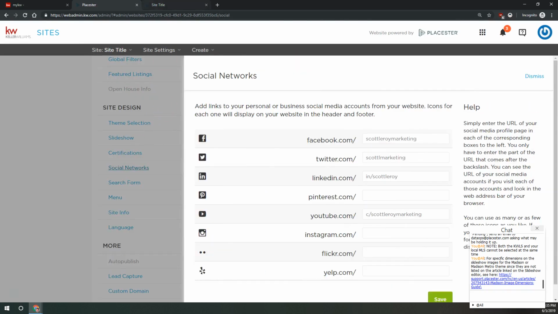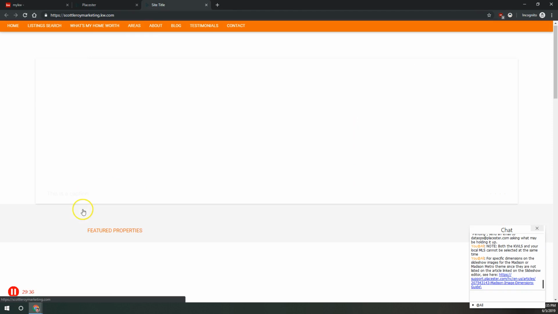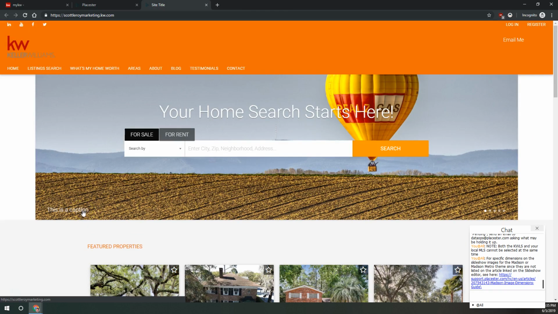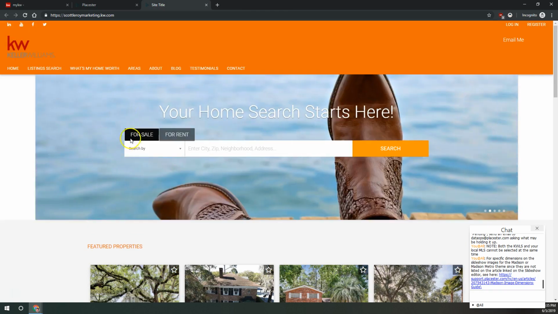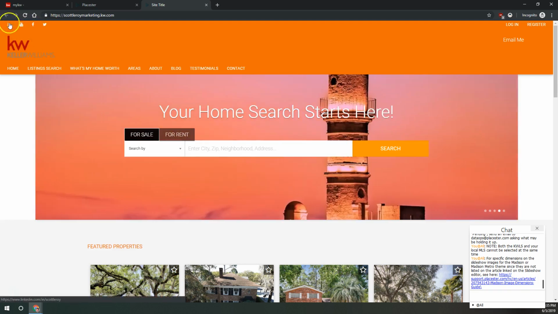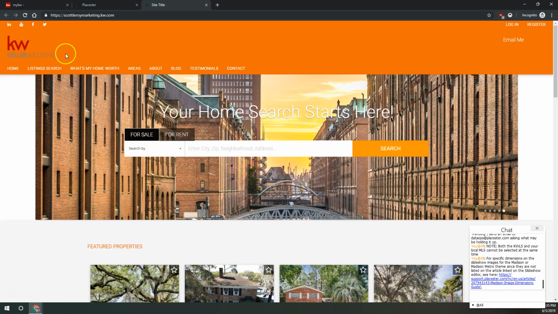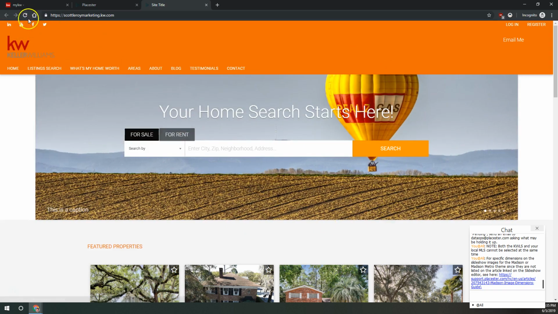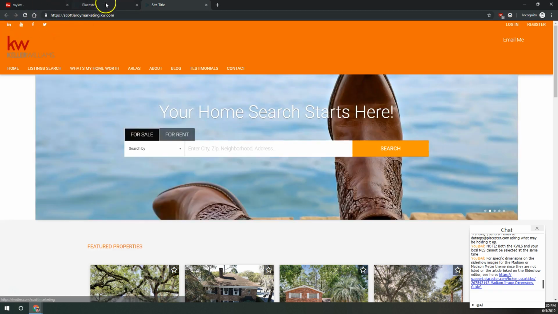Social networks: depending on the theme that you've chosen, the social network links are going to go in different places. We saw on that Fremont theme, there was that little ribbon dropping down from the menu that had the social links there. That looks pretty nice. Here in the Madison theme, they go up here at the very top left. Different themes put them in different places. So if you don't like them here, you'd have to choose a different theme to move them somewhere else. And if you click on those, it's going to go to those different social media profiles.